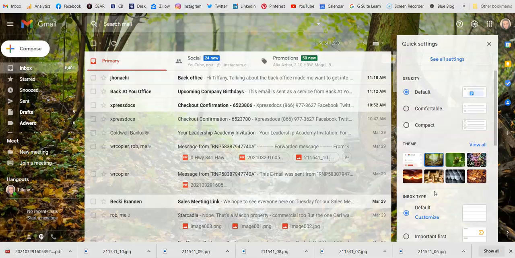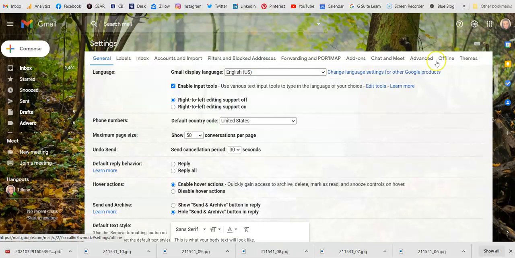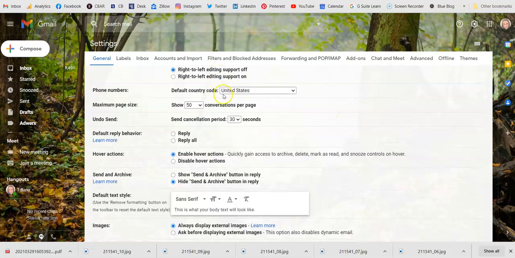So those are quick things that you can change, but I recommend now that you go to see all settings. And let's just look at a few. It's going to open up default to general settings. But if you look at the top, the tab, there's a lot of other options. Okay. So general language, most of us are English. But just look through, our phone numbers default to United States country code. How many conversations do you want to show on a page? 50 is what it defaults to, but you might want to see fewer or more.